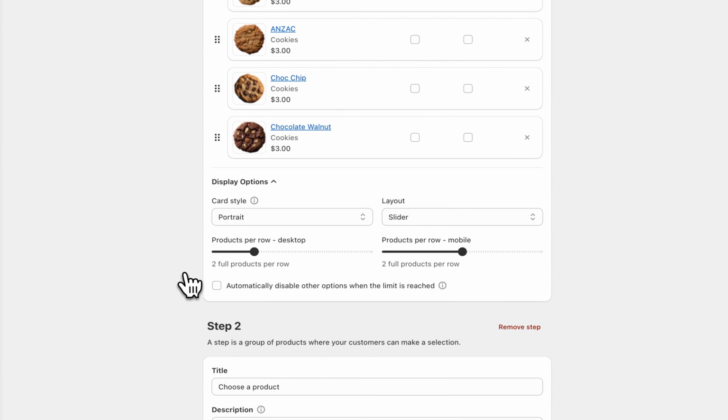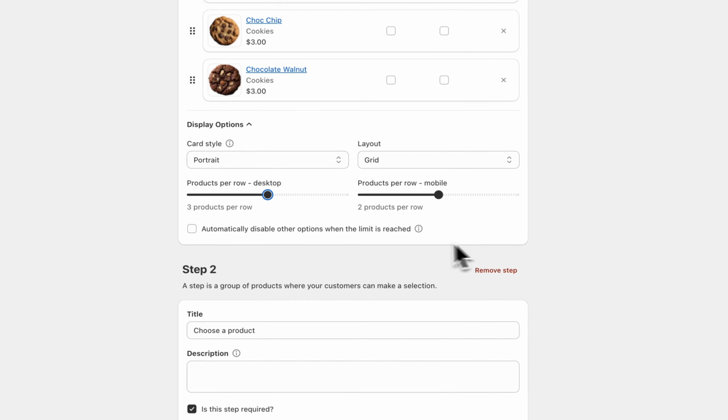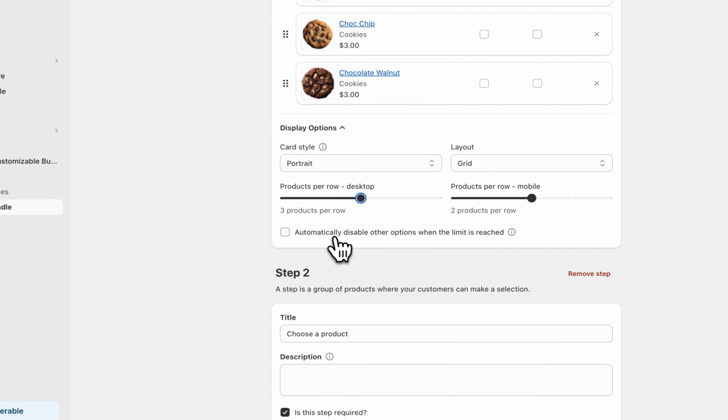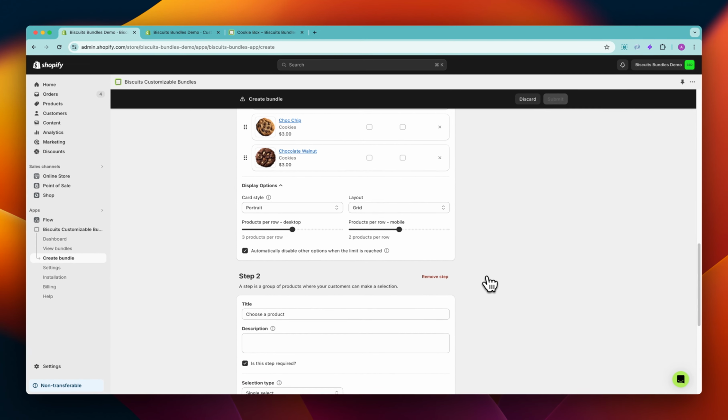For display options here, what we might do is instead of displaying a slider, we might change this to a grid. It just might be a bit easier for the customer to choose flavors if they can see them all. And then on desktop, let's make it 3 products per row and automatically disable other options when the limit is reached. So this will just gray out the other options when they do reach 6.